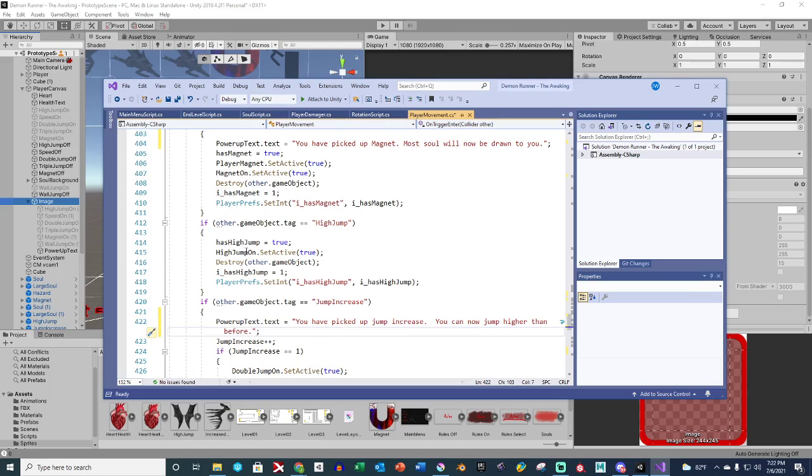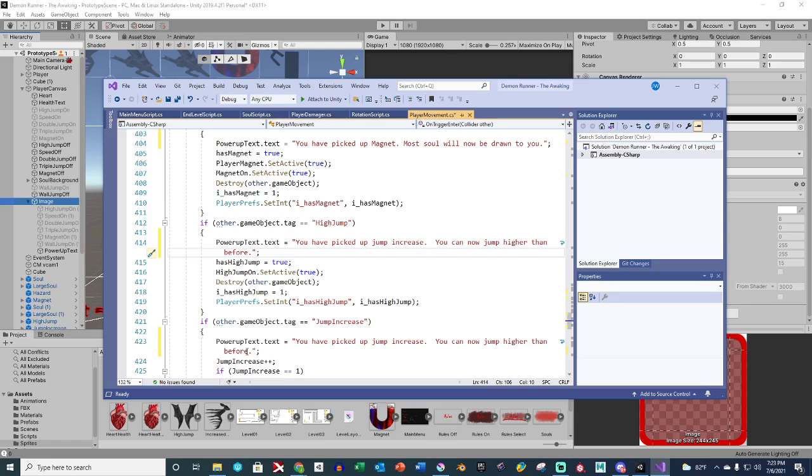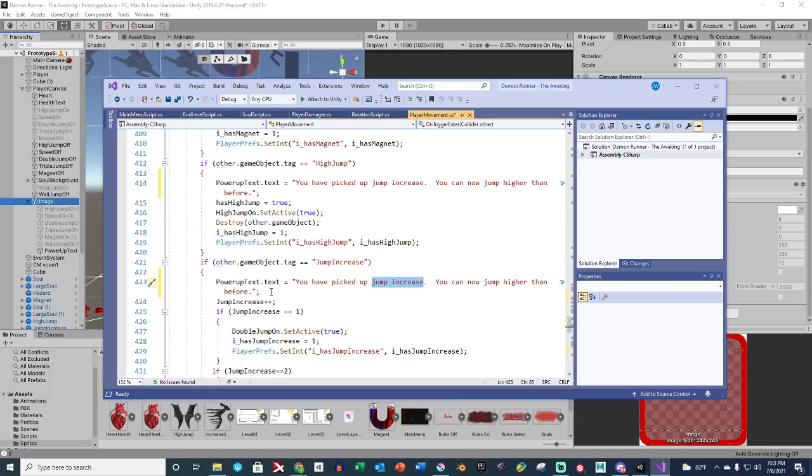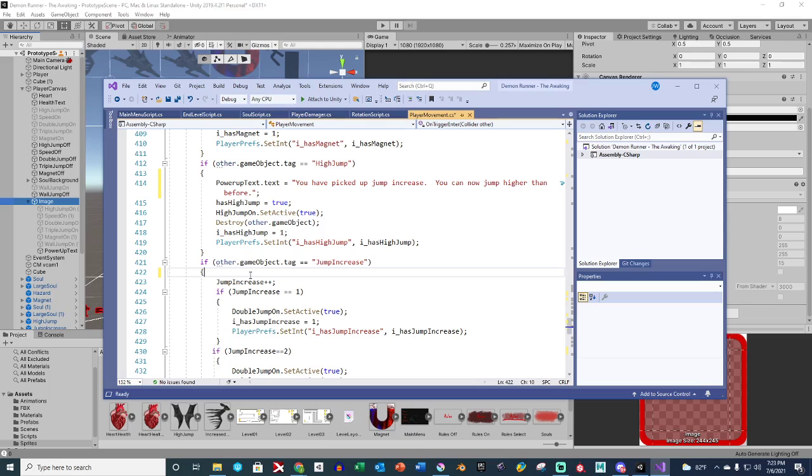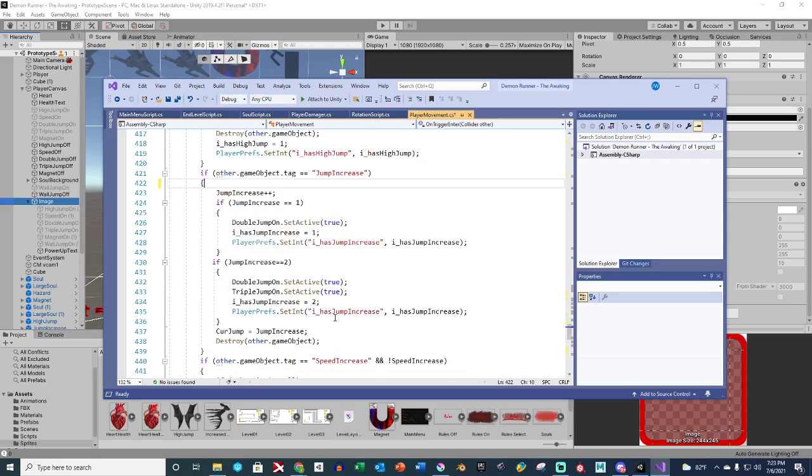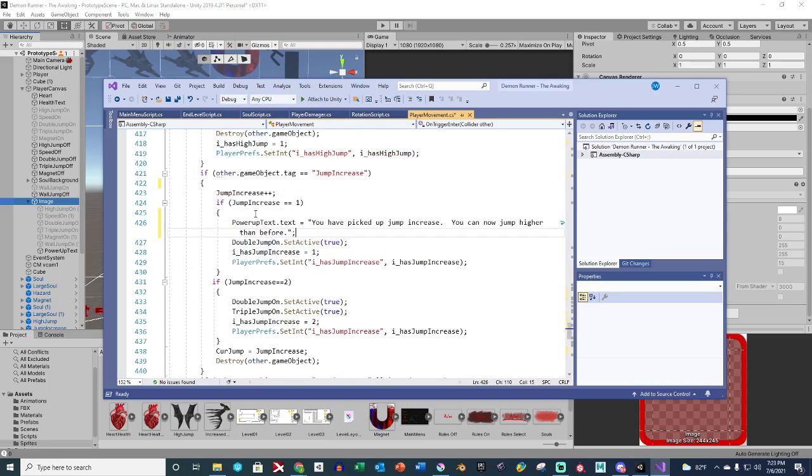Oh, no, wait, that's high jump. So we're actually going to copy this. We're going to paste it right there. And we're actually going to get rid of this guy because we don't know if it's double jump or triple jump. Luckily, this right here will tell us what it is. I'm going to change jump increase to greater than or equal to 2, just in case we pick up more than 1.